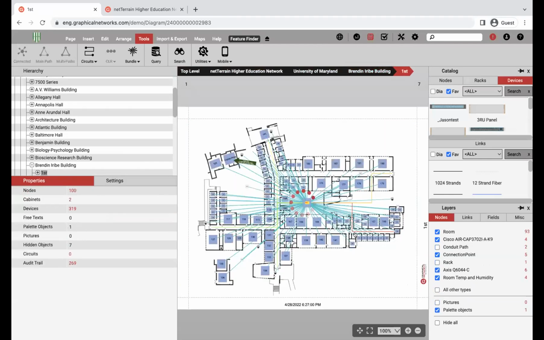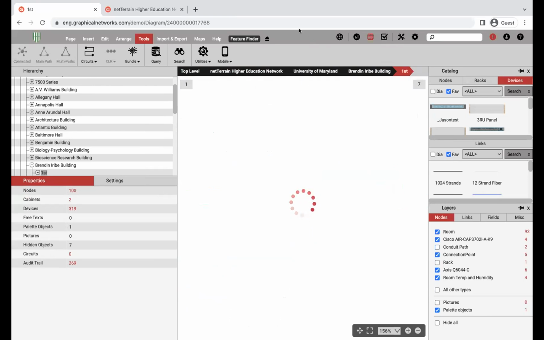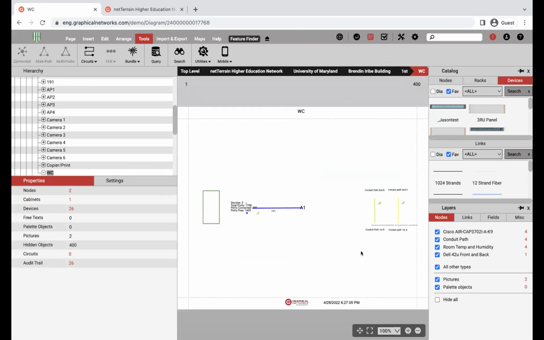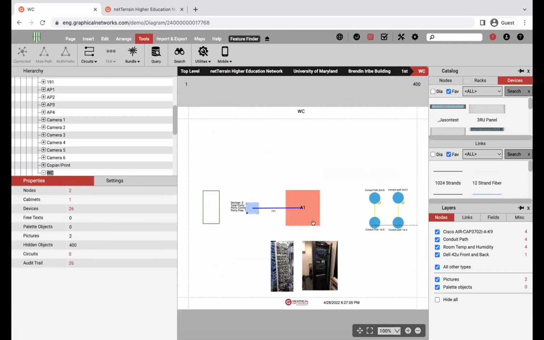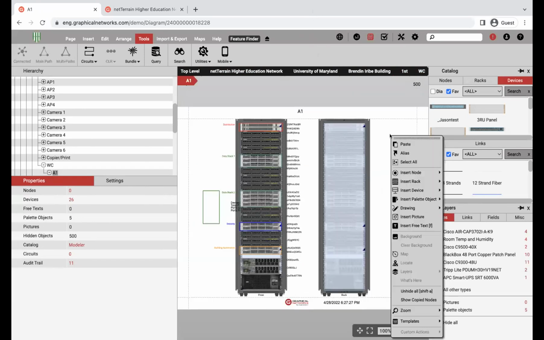So if I navigate down to this particular area here, this wiring closet, which doesn't seem to want to respond to me. So there it goes. But you can see I got some pictures in here. You can actually grab pictures and bring those in if you want. It's nice because you can show what it looks like. I don't really have any space in here, but that's okay.